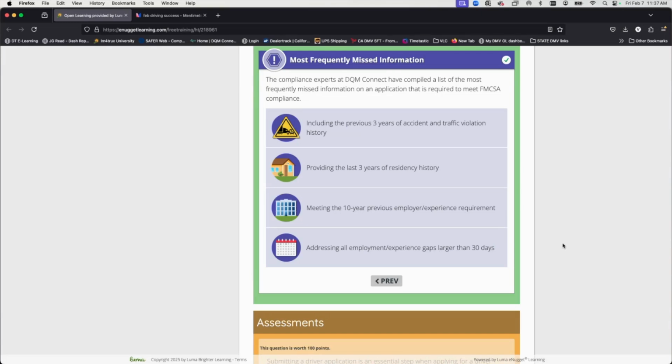For some reason, this doesn't get asked a lot. I think because an MVR is required, they just figure they can get that information from the MVR. But according to the regulations, it has to be on that employment application. Same with providing the last 3 years of residency history. You can typically get this information from background checks, but it does have to be on the application as well.